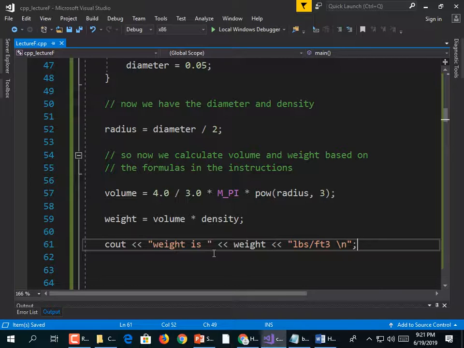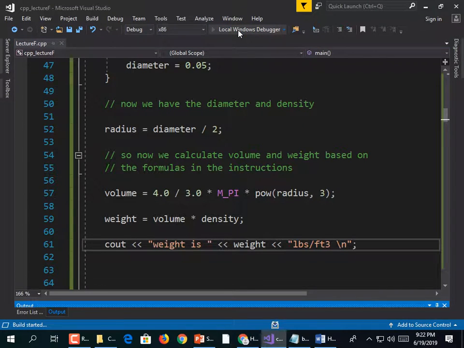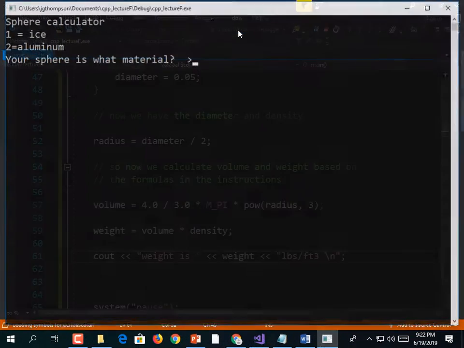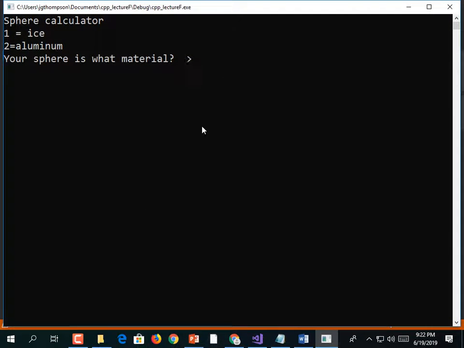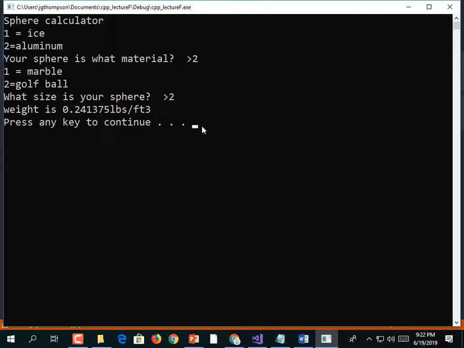Now I'm going to run it and choose to make an aluminum golf ball, and I don't know exactly if the answer is going to be right because I don't have those things memorized, but at least we'll get some number. Your sphere is what material? It's an aluminum golf ball, and it weighs about 1/4 pound. I can believe that.